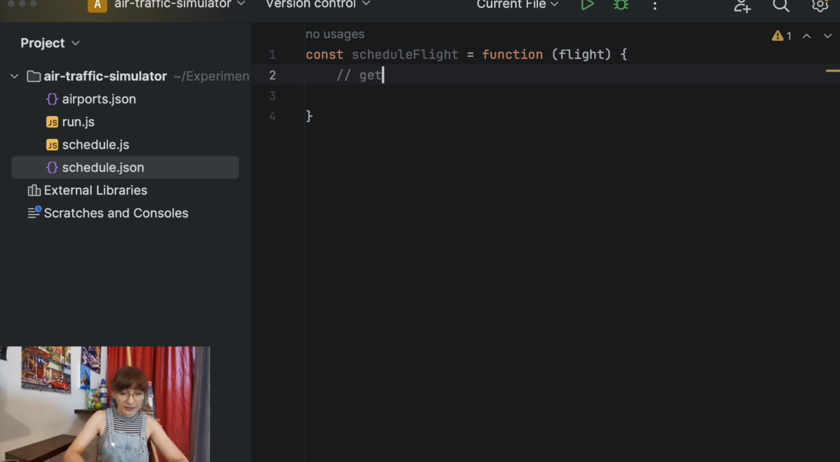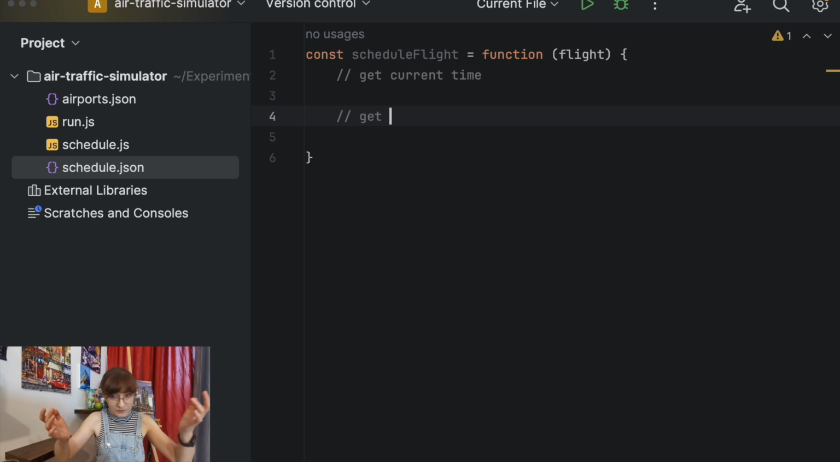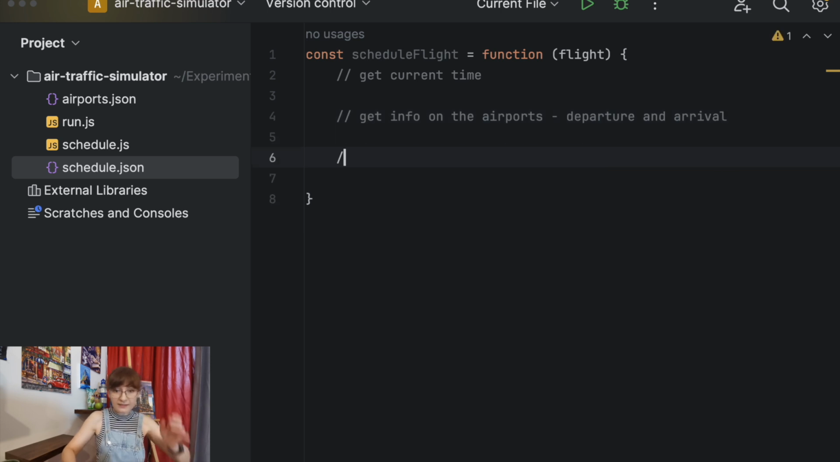So first we need to get the current time. Next we need to get the information on the airports where it is flying from and where it is aiming for. Get info on the airports, departure and arrival. Next thing which we need to know for our calculation, because if it hasn't departed yet, that's simple. But if it has departed, it all depends on the length of the route and if it arrived already. So to calculate that, we need the distance between the airports.